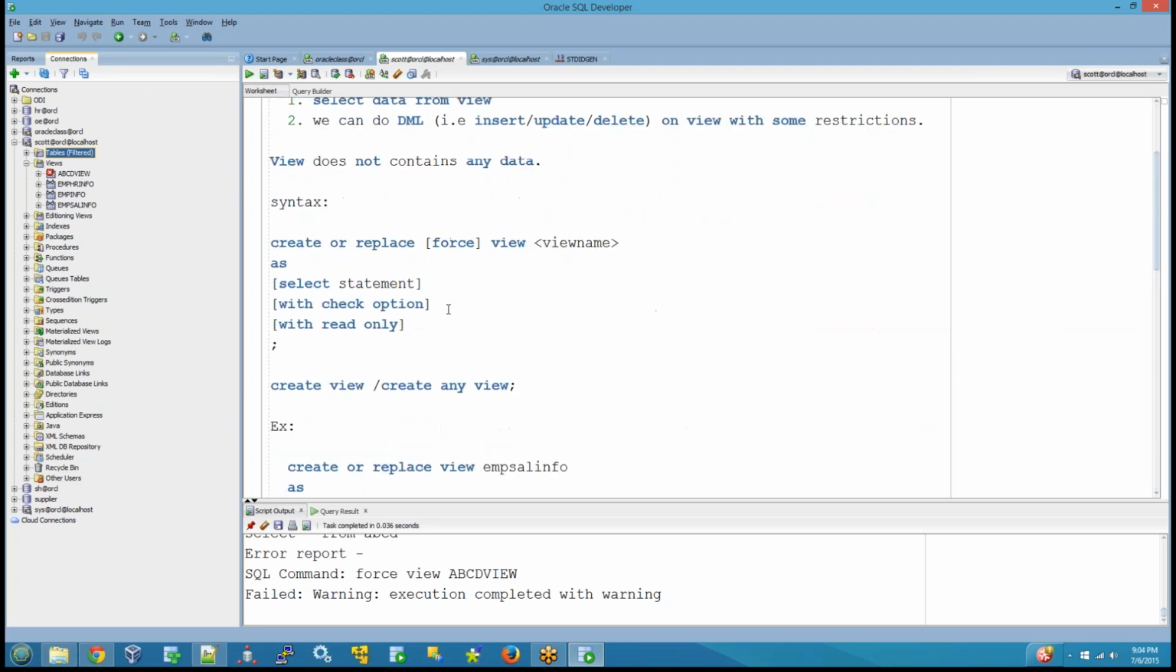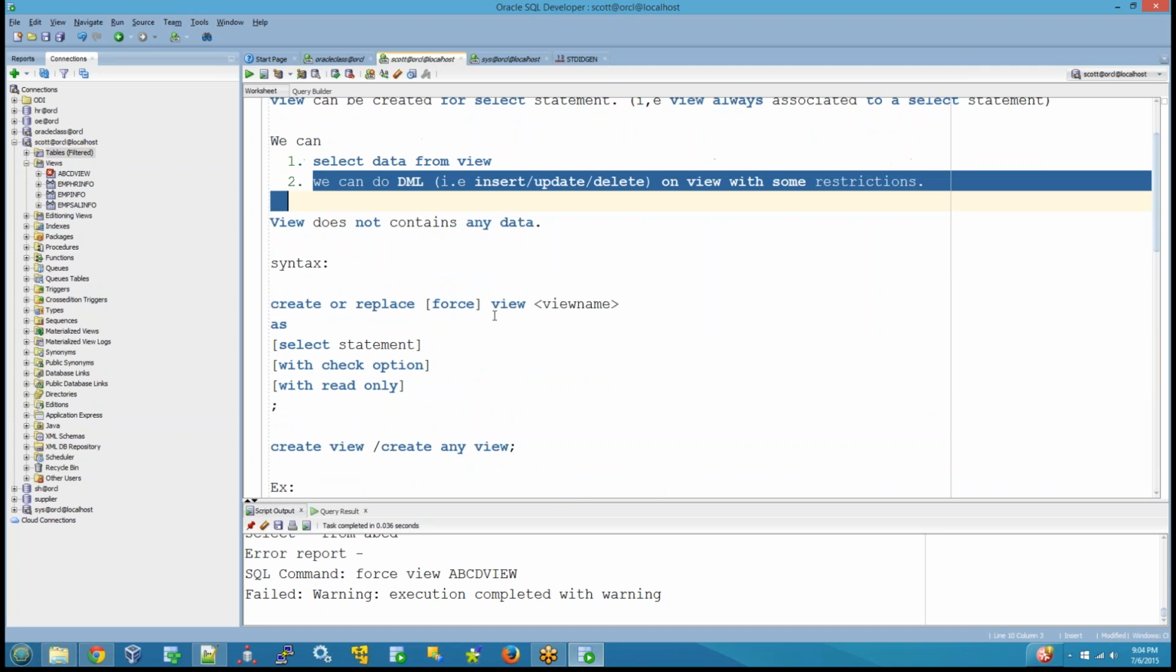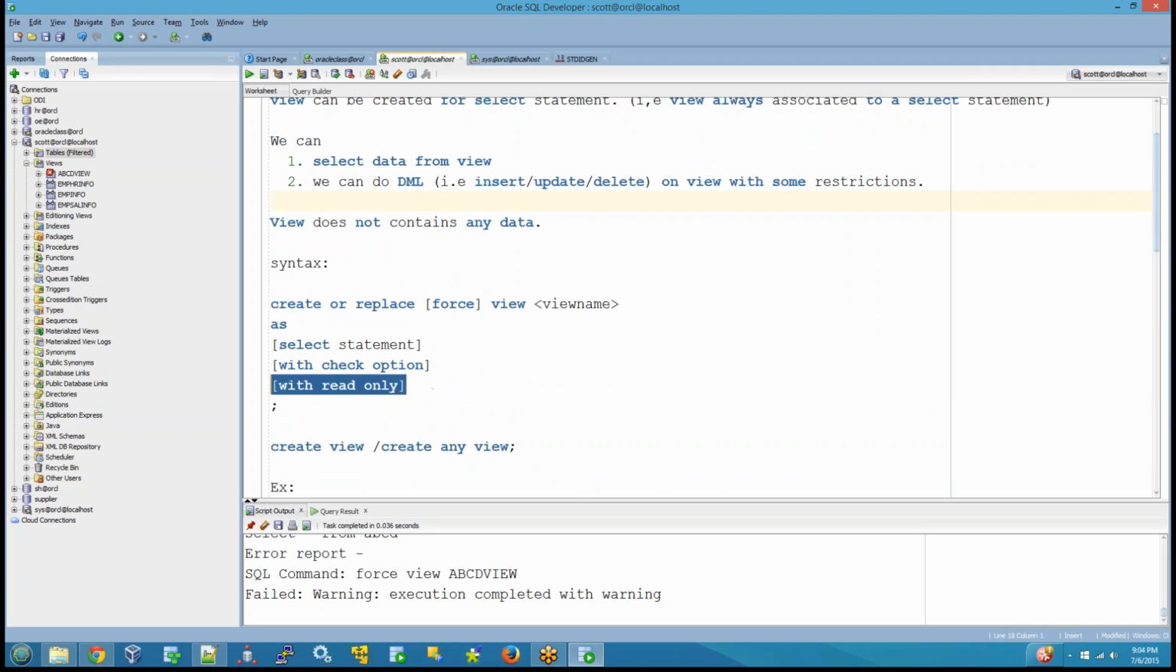Everybody, is it clear? So now what is read only? I said we can do DML operations. We can insert, we can delete, we can update the data in a view. But what is read only? Read only means we cannot do DML operations on read only views. If you create a view with read only, I cannot do insert, update, delete. So with check option and DML operations on view, we'll see tomorrow.